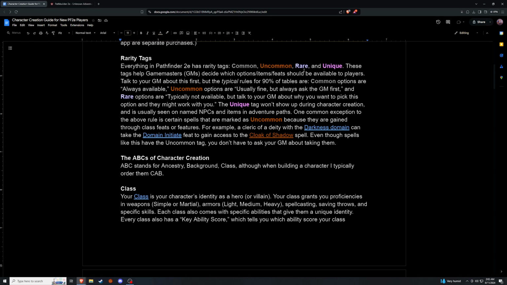Anything that's uncommon is usually going to be fine, but you should always run it by the GM and ask to make sure it's okay if you take that option. And then rare feats or abilities are going to be usually things that kind of introduce unique mechanics. Some of them are more convoluted. Some of them, thematically, might not fit into a campaign setting or every campaign setting. So they're marked with a rare tag.